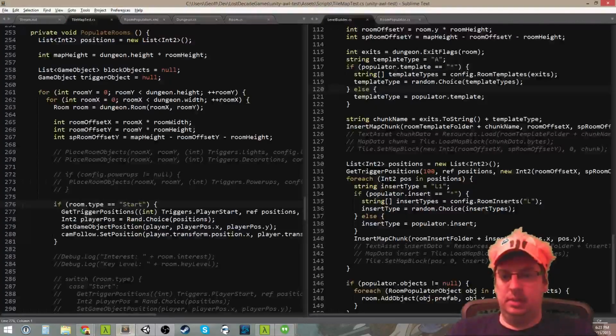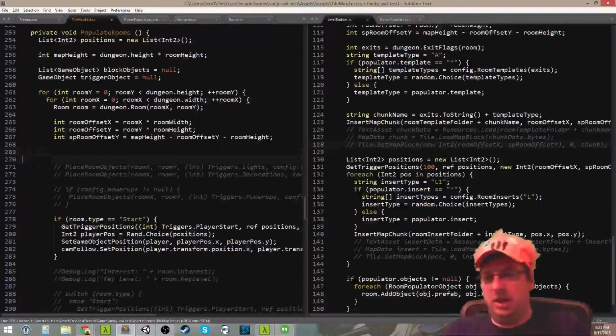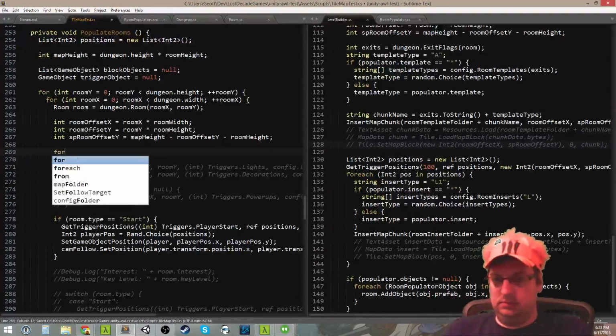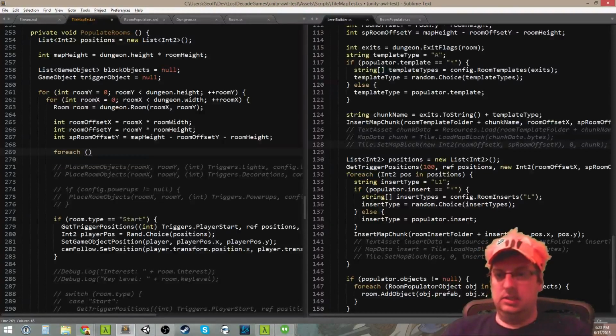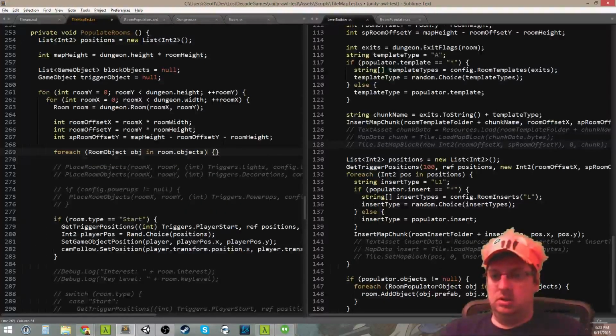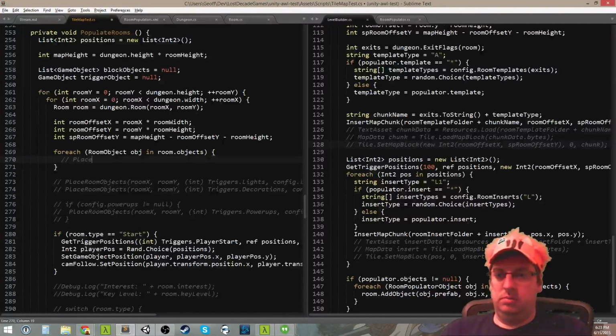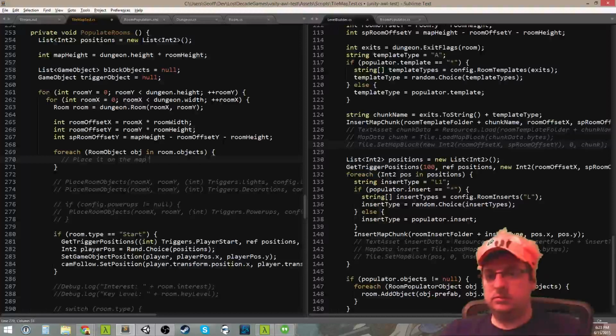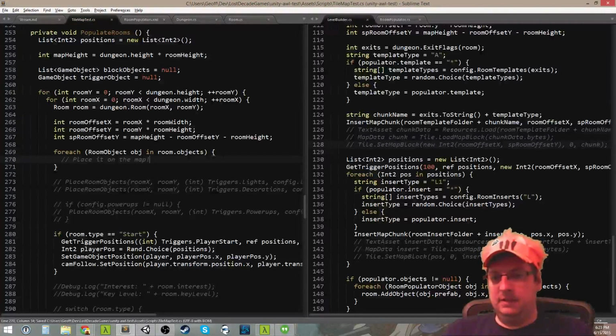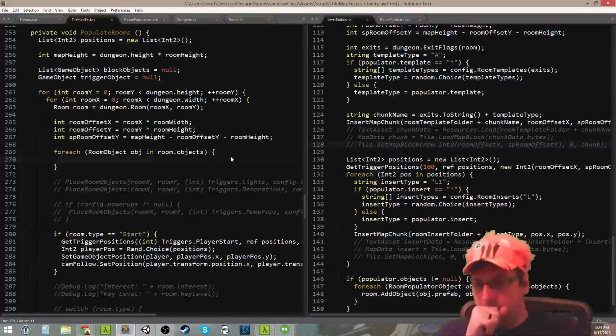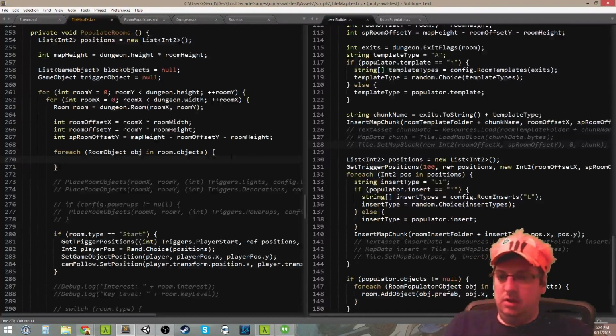So, that being said, let's figure out how we're going to do this. Basically, we have a list of room objects. So for each object in room.objects, we're going to want to place it on the map at a specific spot. And we're also going to need that position of the object to be relative to the room that we're in.